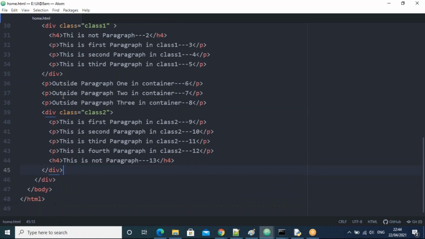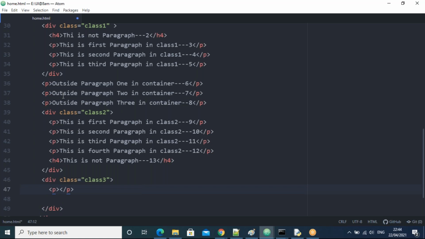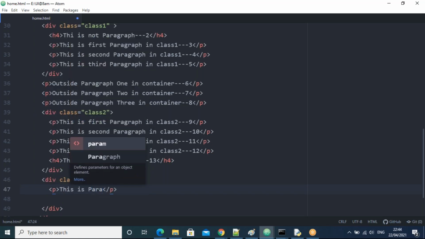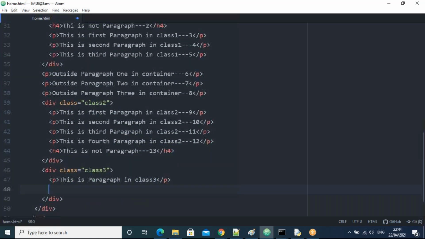Now all of you observe. I'll take one more parent here. Suppose a class 3, guys. I'll take here only one paragraph, only one paragraph in class 3. That's all. I'm taking the new parent. New paragraph I have taken.